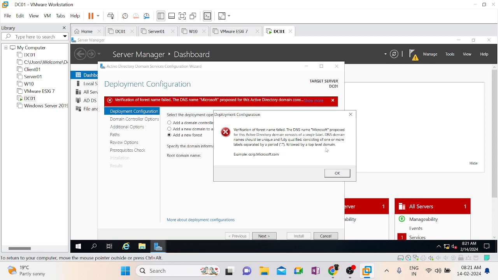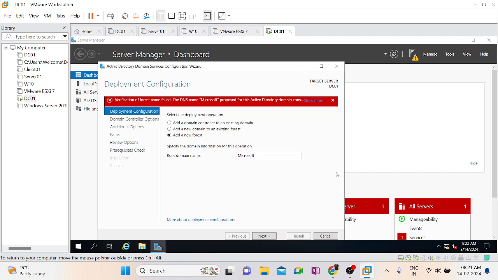Followed by a top level domain. The top level domain means what? Either it is .com, .in, .org, .net, .military, .government. These are all top level domains, and they have given an example. See, corporate.microsoft.com. Correct? Now that is a fully qualified domain name. If you simply put it without a suffix, that is called a NetBIOS name.